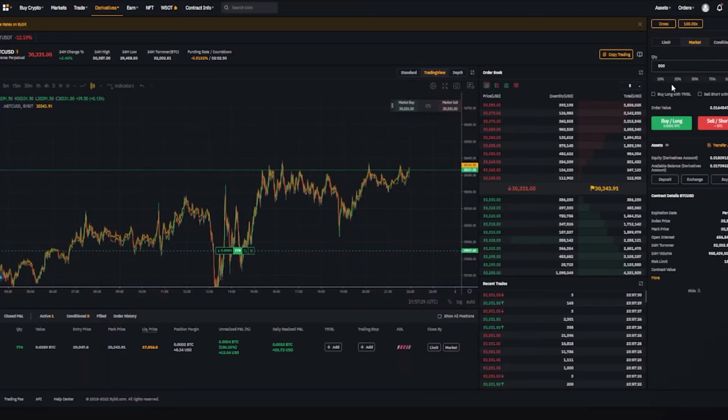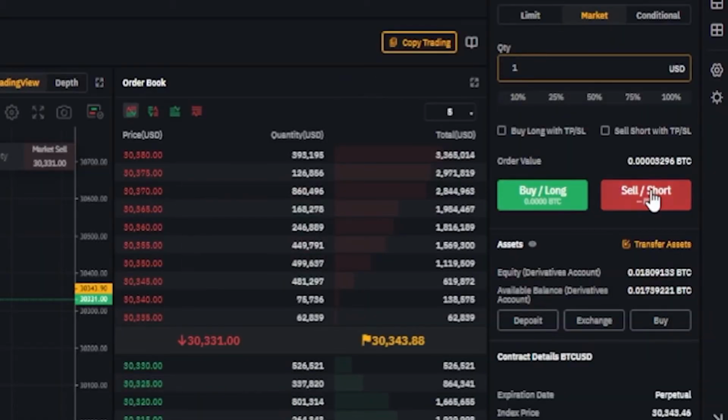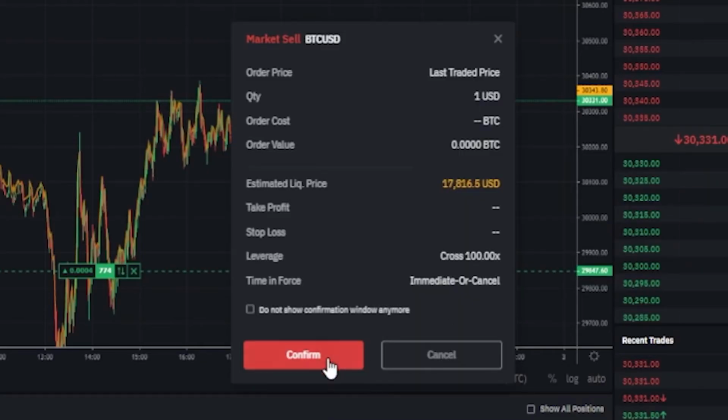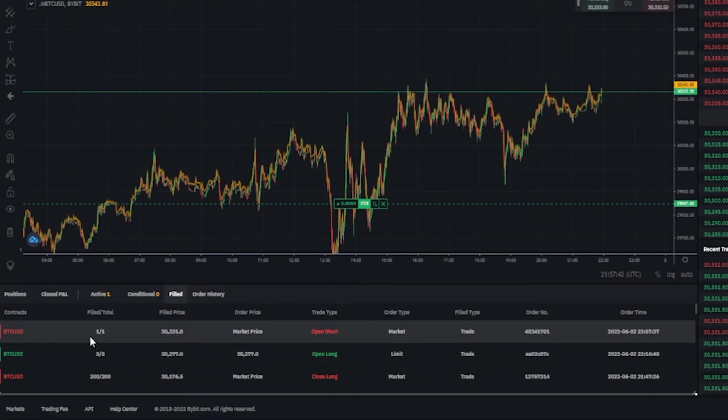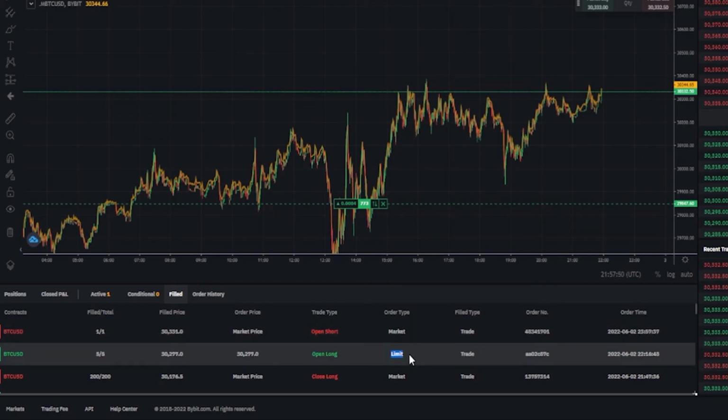Okay, a market order would sell directly, right? So if we do $1 and we sell directly. Okay, I just sold $1, but you can't see it because there is a small open position here. So you can look here, $1 was sold at $30,331 using a market trade, right? And before that, it was a limit trade.